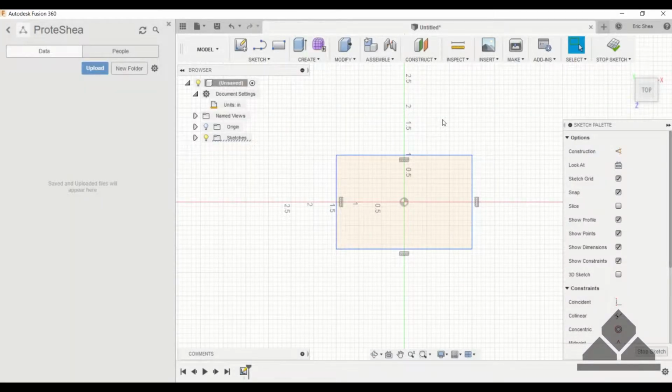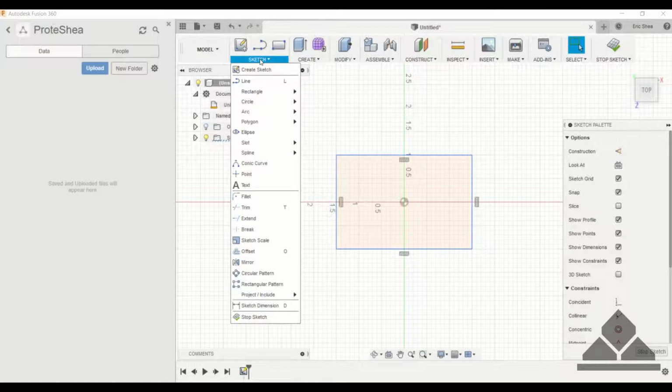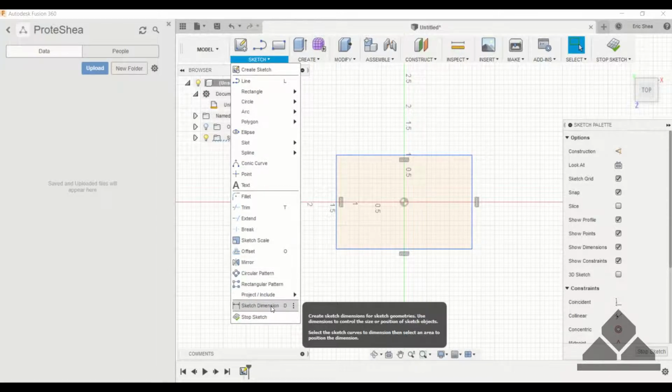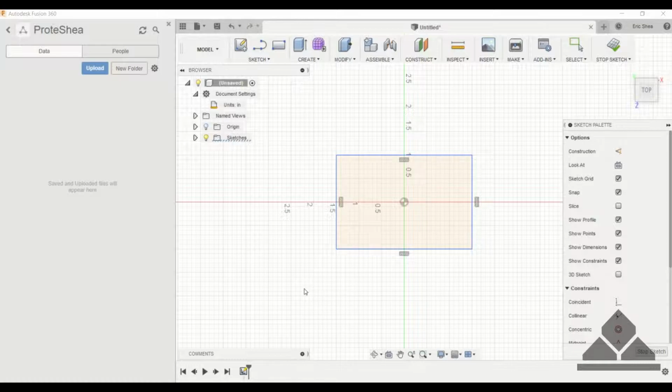So how do we define the rectangle? Well, we have to do what's called dimensioning. To do that, click on the sketch drop down menu, and you can either go to sketch dimension here, or you can hit the D key on your keyboard for a shortcut. And now we can start dimensioning our rectangle. Here you can choose any dimension and just hit enter. So I'm going to make a 3x2 rectangle.